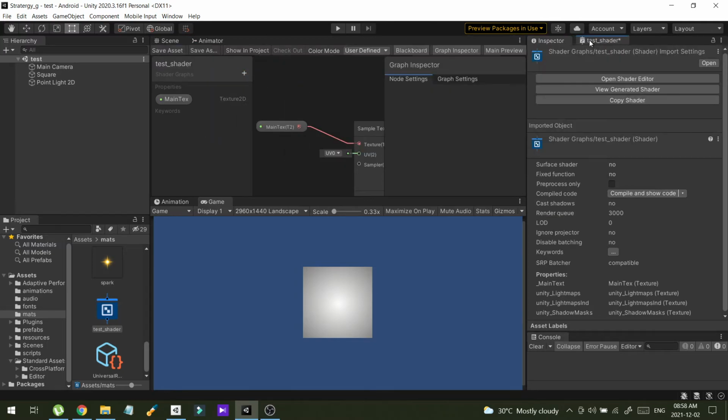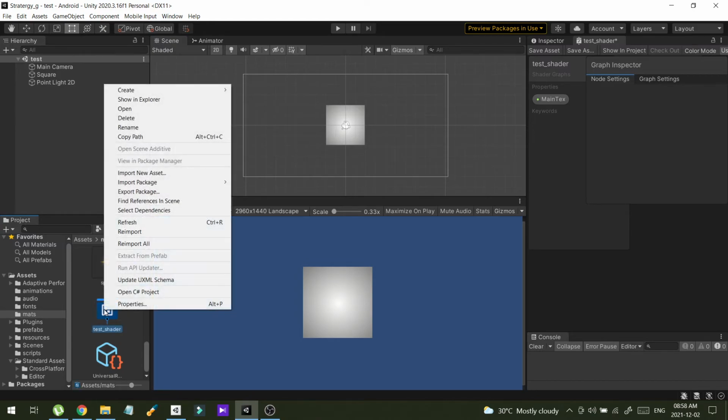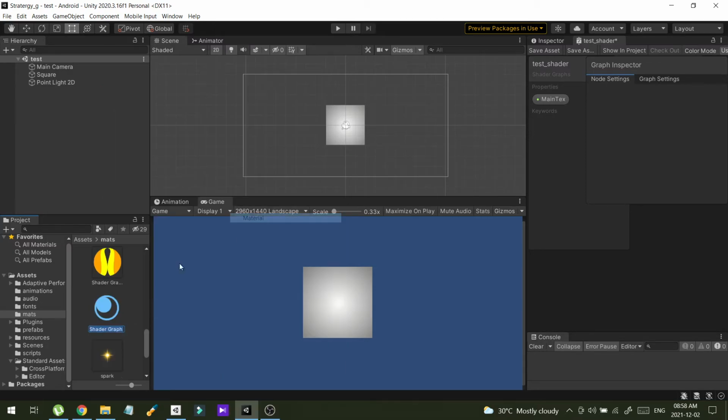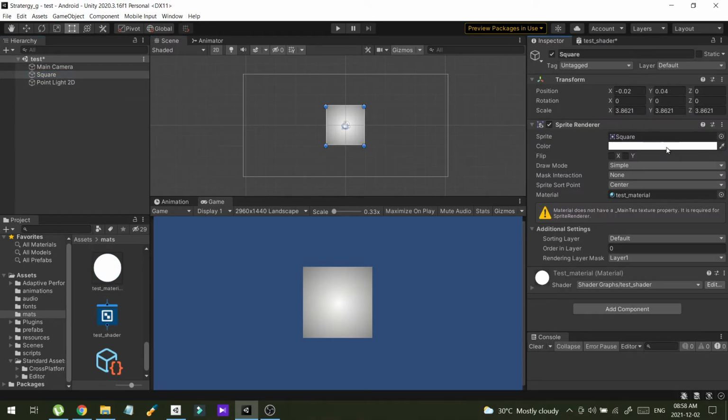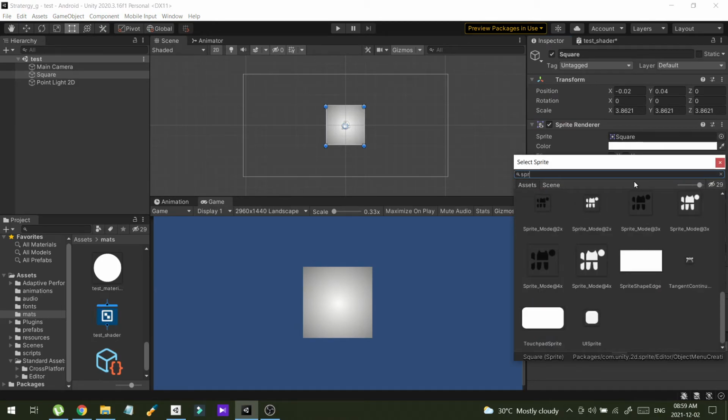I'm going to move this into here. Then I'm going to apply this shader material to my square sprite. Before we do that, we can simply create a material for this shader by right clicking the shader, create, new material, test material. Now you can apply this material to the square by dragging it, and you have to change the square sprite into my spiral.